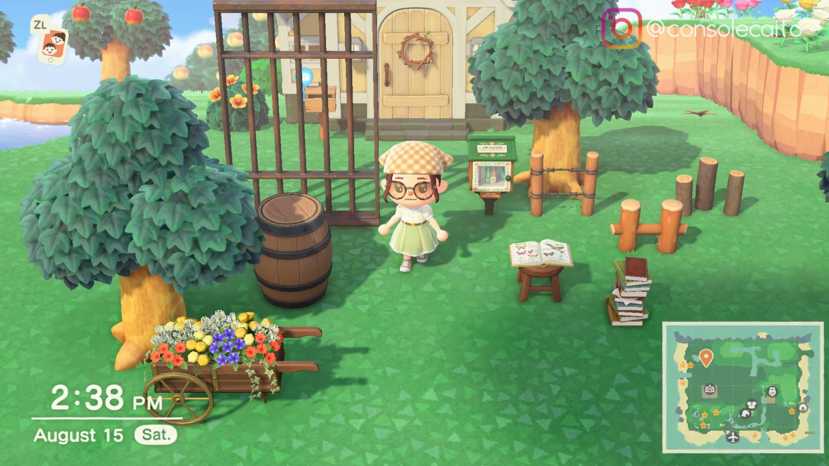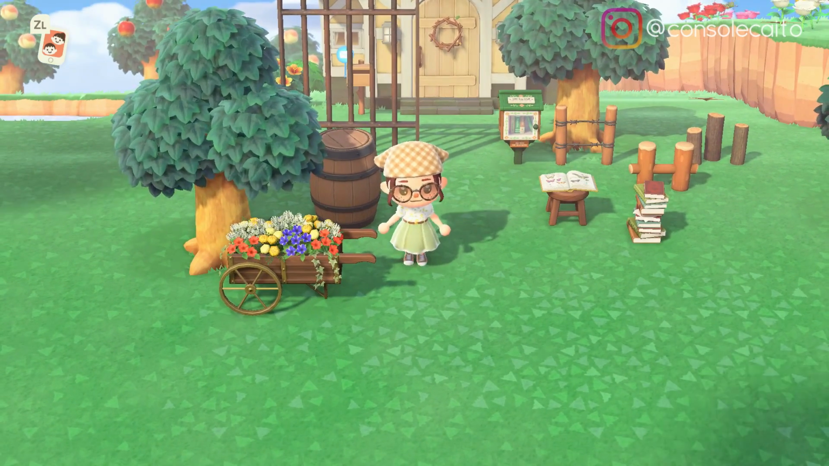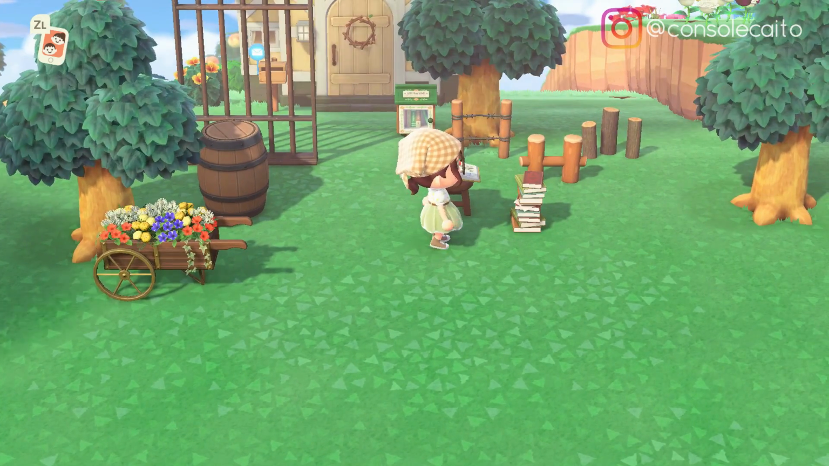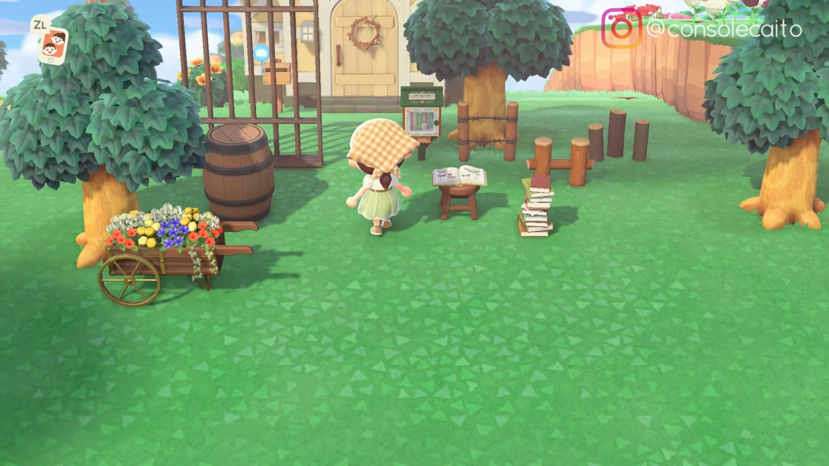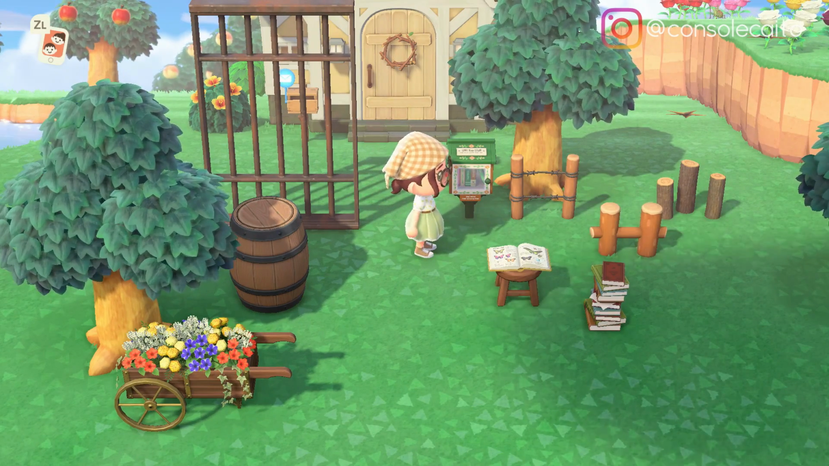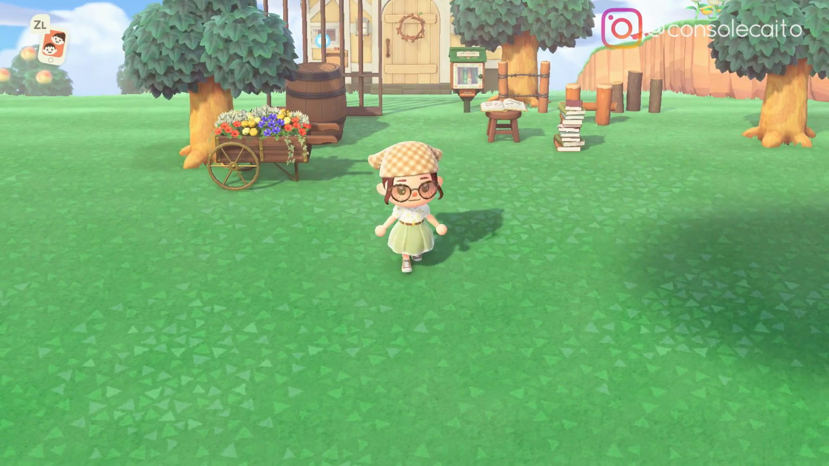So I wanted to show a few of my favorite cottagecore items. So I'm going to show those off here. I've got the jail bars, the wooden barrel, garden wagon, of course the tiny library, a stack of books, the regular book, and the wooden stool.